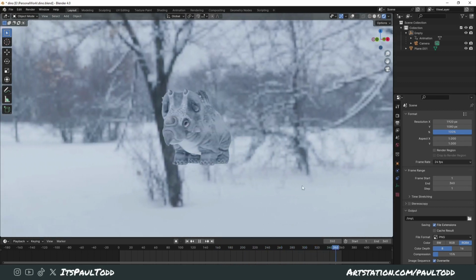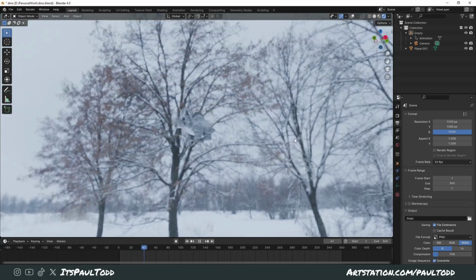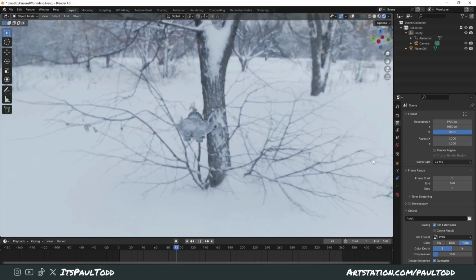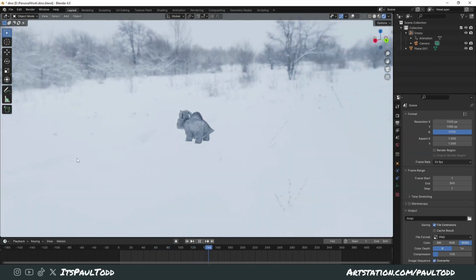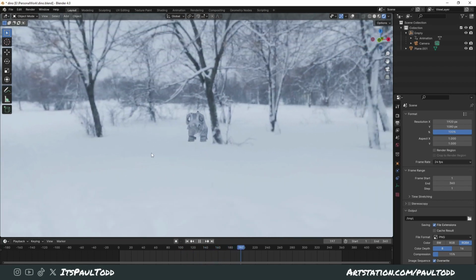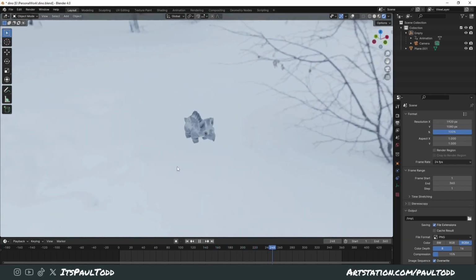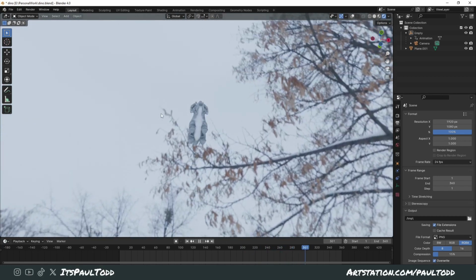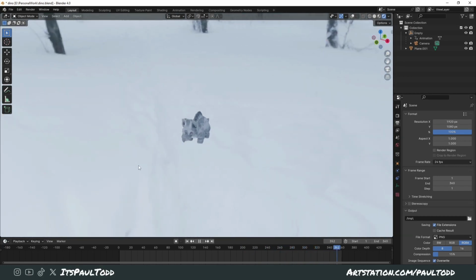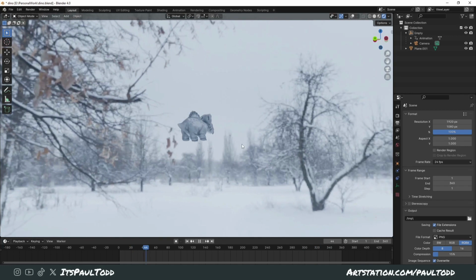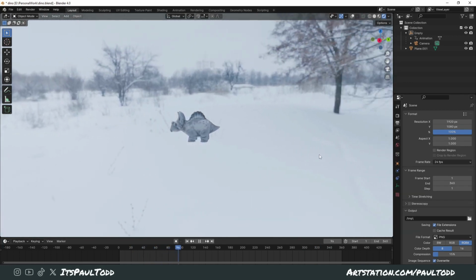So HDRI is basically a 360 image that we can use to light up our model, or we can use it for background purposes as well, but most of the time we'll use it as a light setup. It's a quick light setup. If you've got your model and you just want to slap on a quick light setup, use HDRI, put it in Cycles, render out, job done. Then I'll show you how to do it now.